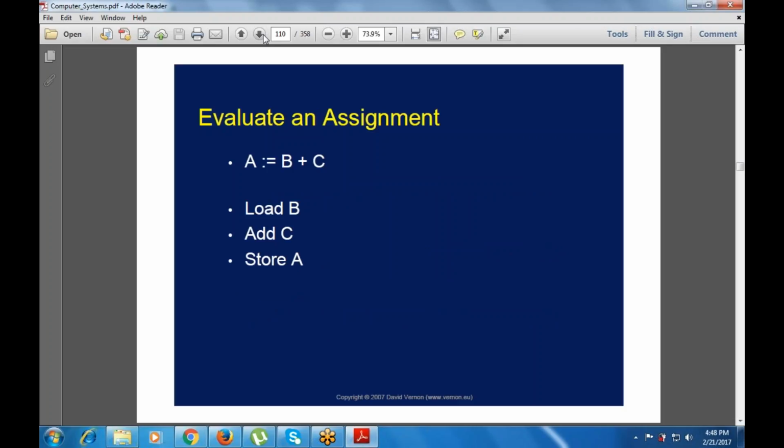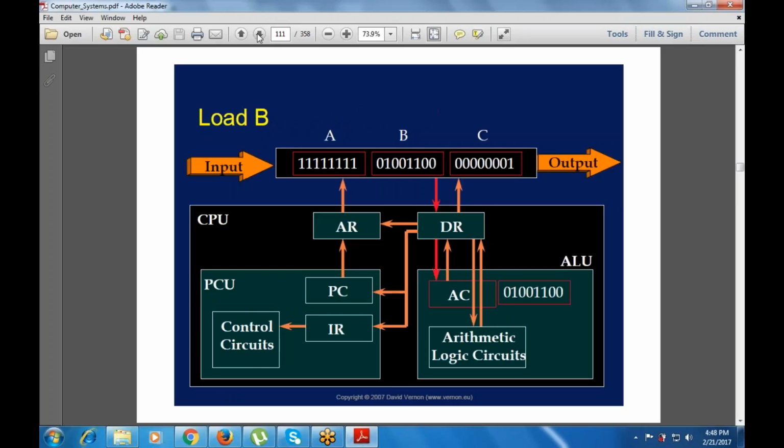This is another example of how to evaluate an assignment: A equals B plus C. First of all, we have to load B, then add C, then store A. Why? Because when we load B, C is added to it, and then the result is stored in A.